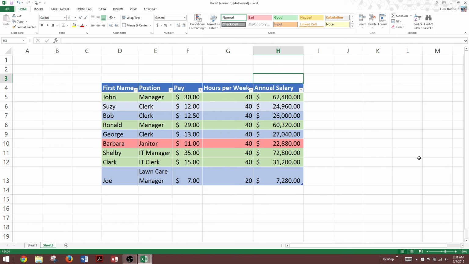And that's how you use conditional formatting. Please let me know in the comments if you have any other questions about conditional formatting. There's a lot of applications for this.